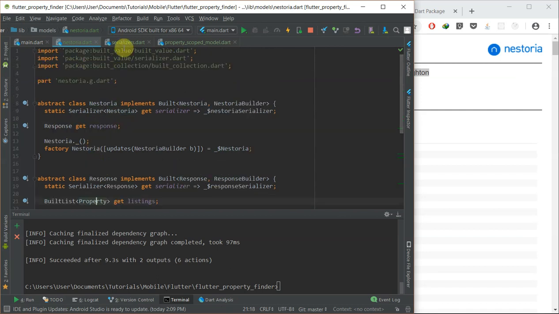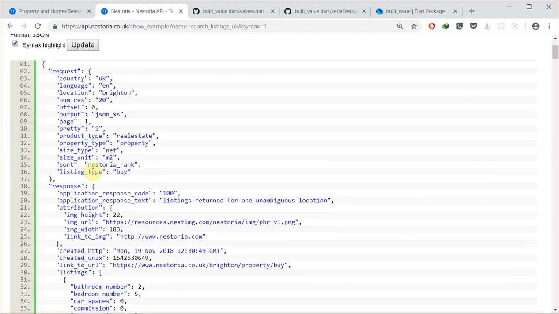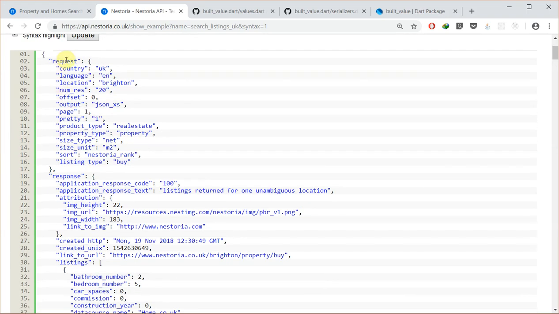So back in our serializer.dart over here, we just pass in Nestoria in the list. Then for the serializer variable, we'll be using the standard JSON plugin, which is going to serialize it into an output that is more JSON friendly. Because if we just use the default serializer, I think it's going to create an internal linked hash map or something thereabout. But using the standard JSON plugin is going to give you a structure just like this, whereby you could access the keys and the values.